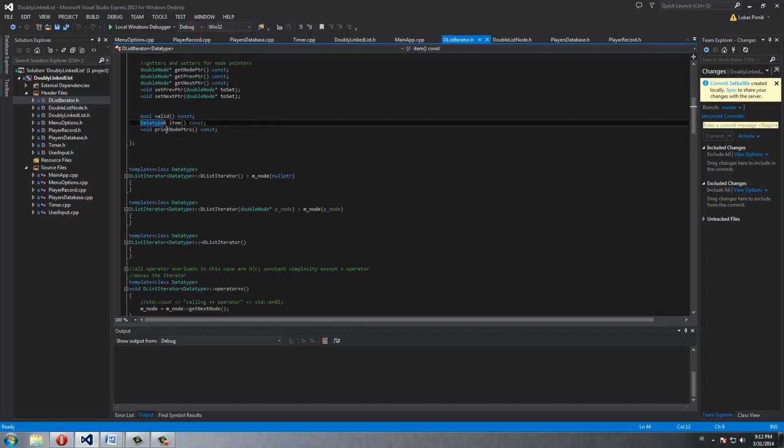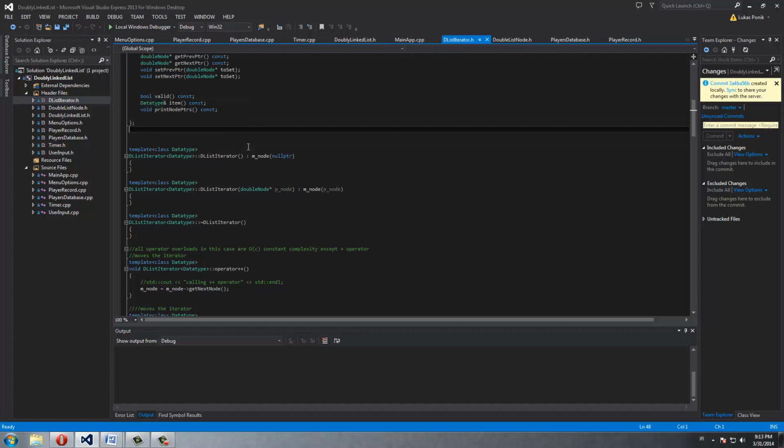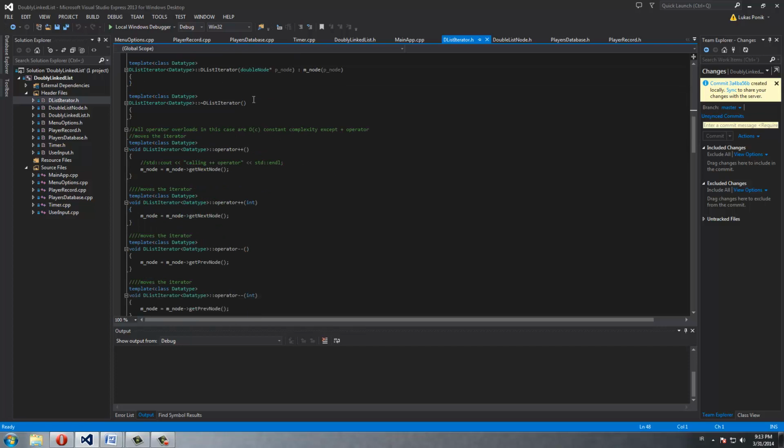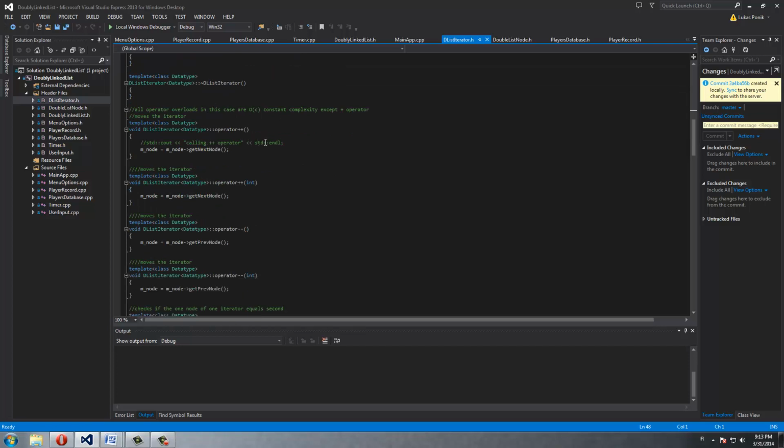This item is basically whichever data I want. I press my iterator.item and it gives me the data of the node that it is over. Constructors and destructors. Now I have the overloaded operators.